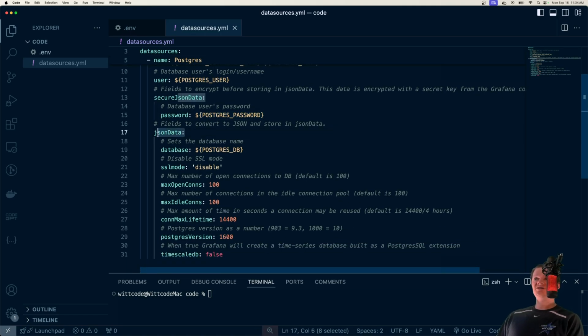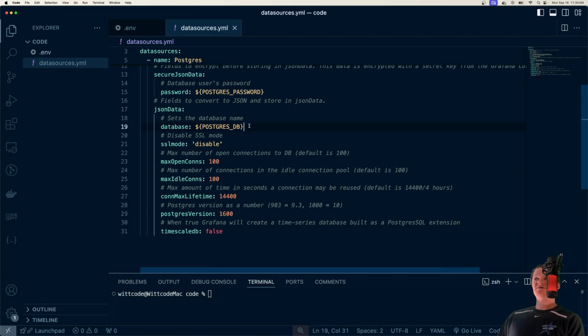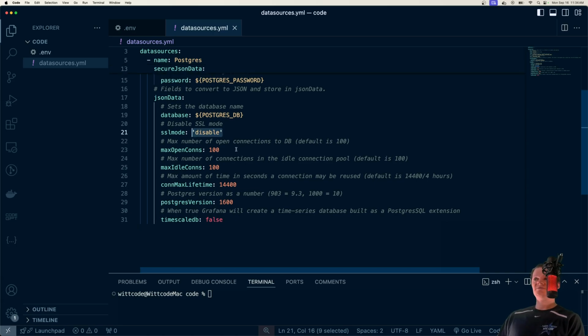And then we have some JSON data that we're providing for the data source. We're going to set the database name, another environment variable, and disable SSL, as this is just a demonstration. We're going to set some connection information. Most of these are just defaults. I just wanted to put them here to show a little bit more of what's going on. So max open connections, max number of idle connections, and so on.